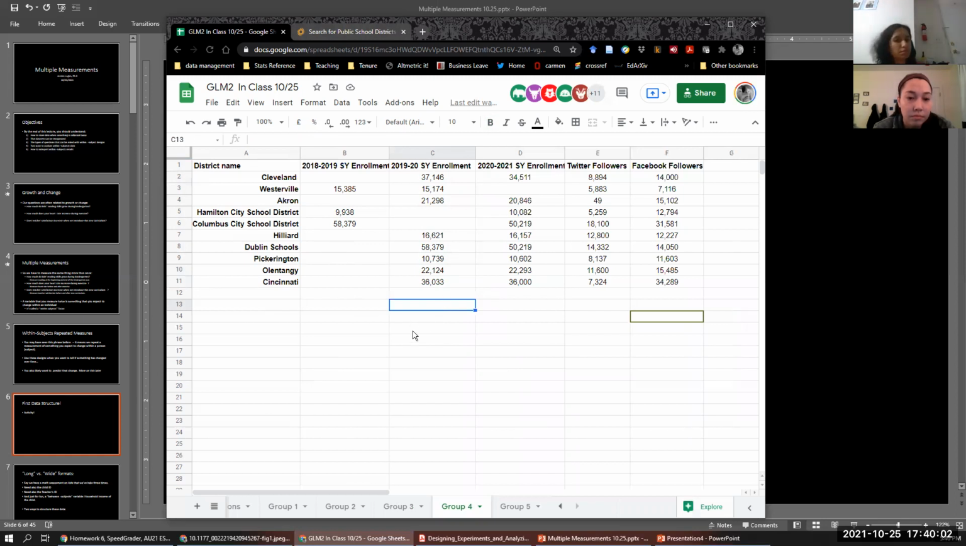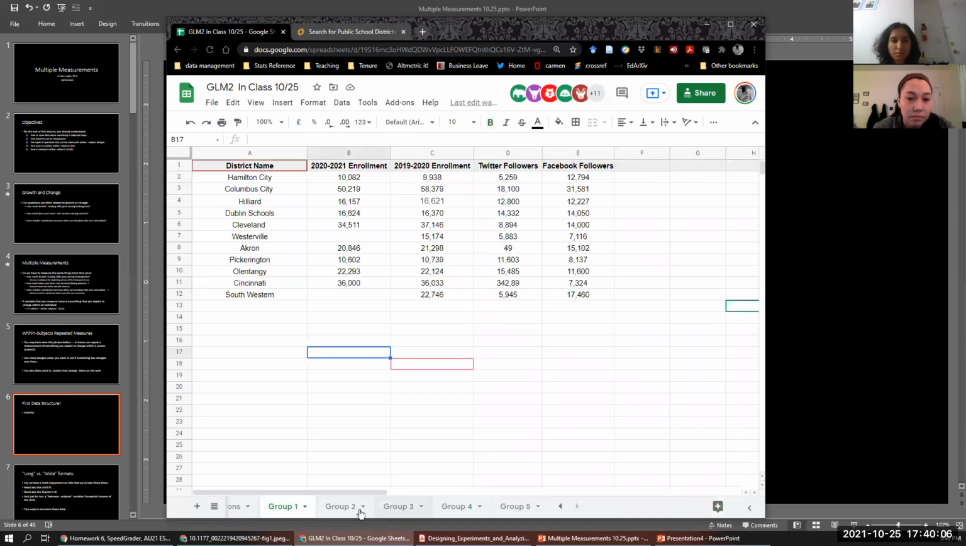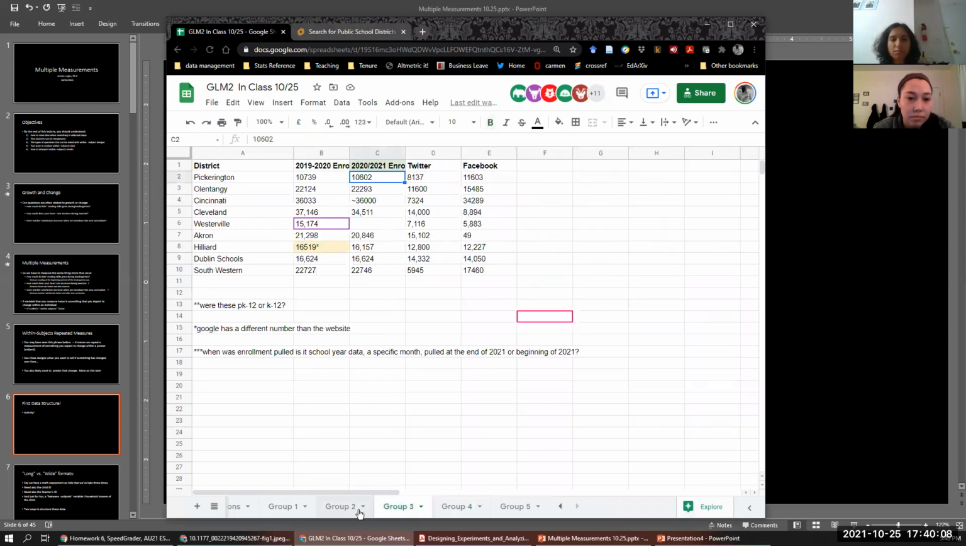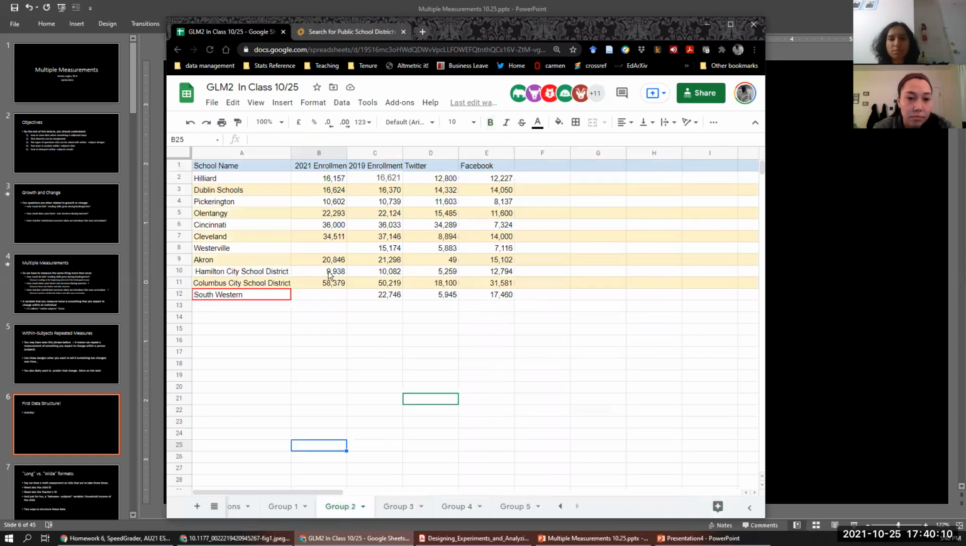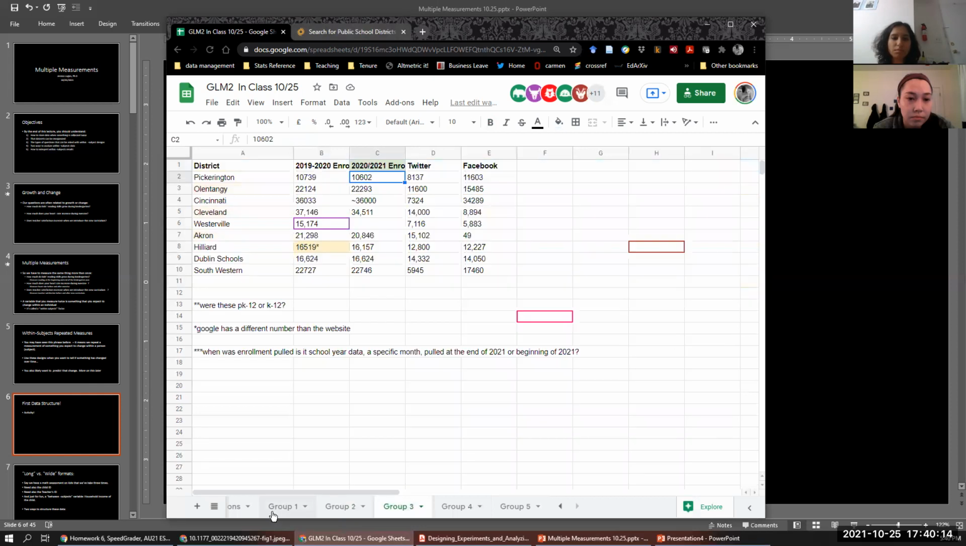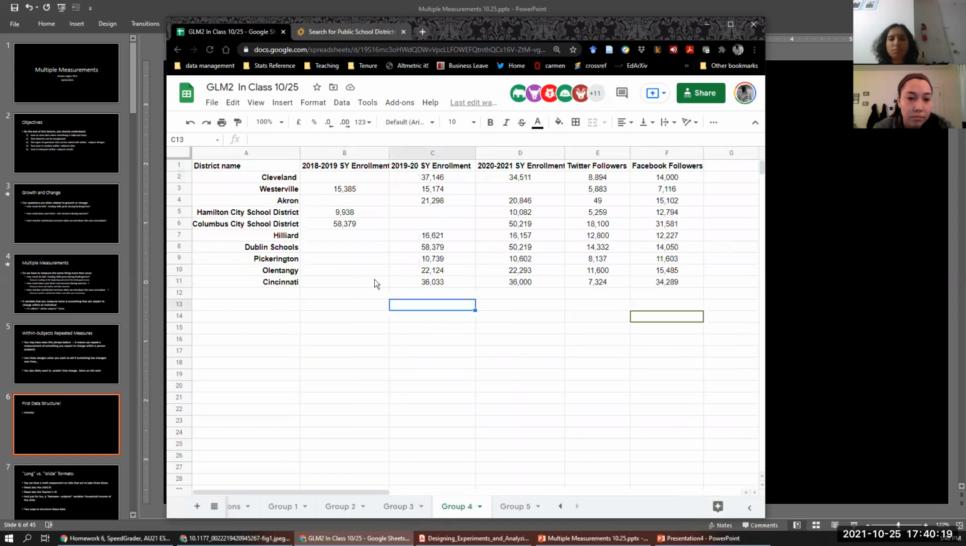Whereas if we have some folks who did not distinguish between them, although it looks like everyone here has 2021 enrollment, 2019 enrollment. They all look a little bit different. But what I was trying to say is that if somebody ended up with 2018-19 enrollment in a 2019-20 enrollment, then that variable's meaning has changed.